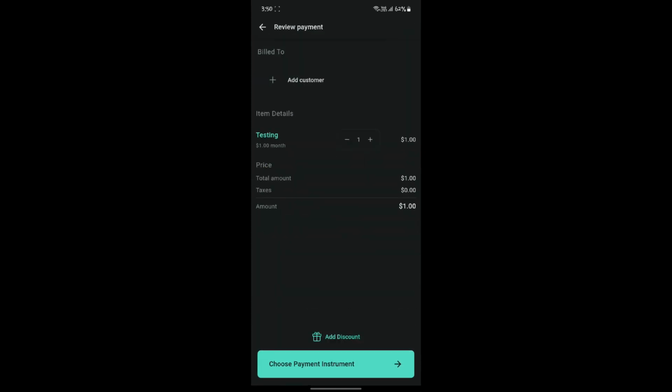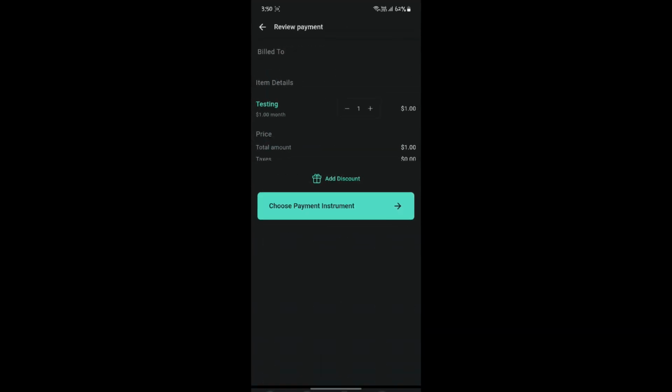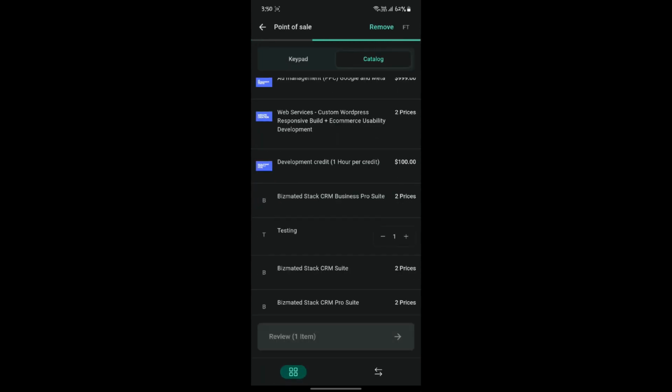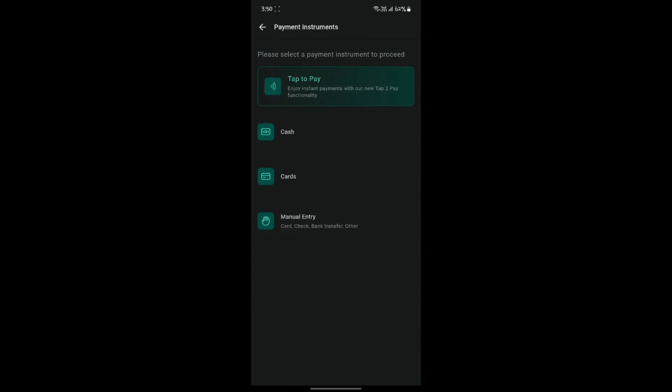And this is where you can choose the number of products that you are selling or add a discount. And this is where you can also choose the customer, the name of the customer. If you click on this one, you can choose the name of the customer. I'm just going to choose a random one, and then you can choose the payment instrument. This is where you can choose whether you want to pay through cash, pay through card, or manual entry.